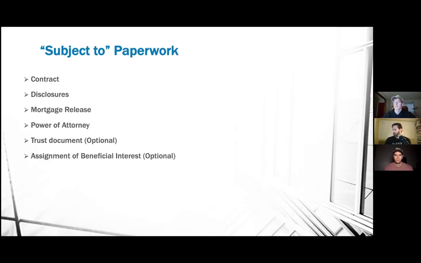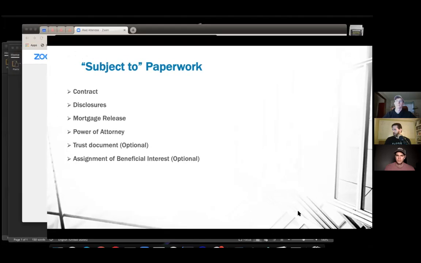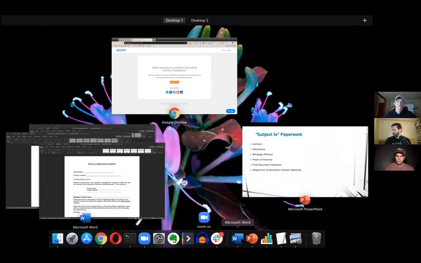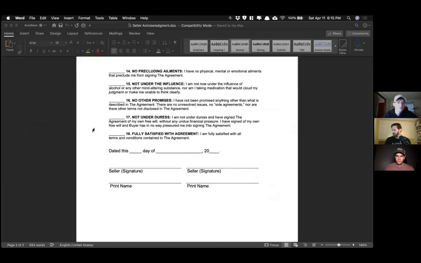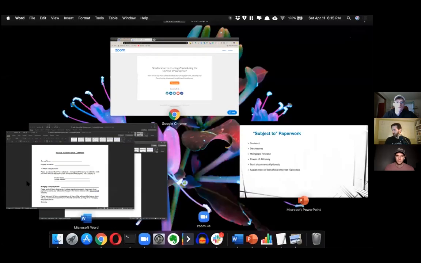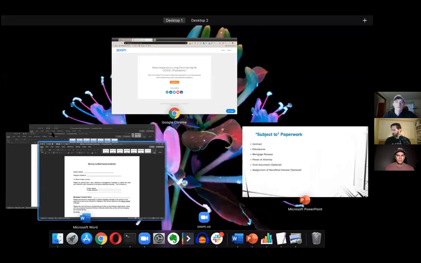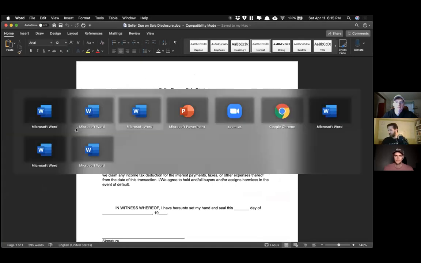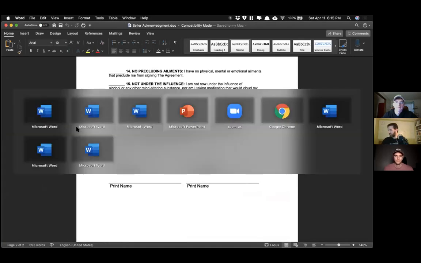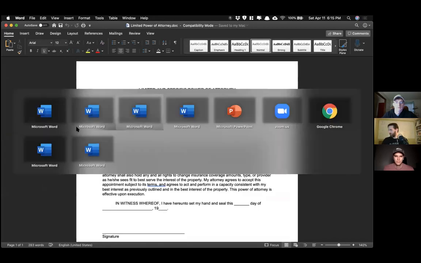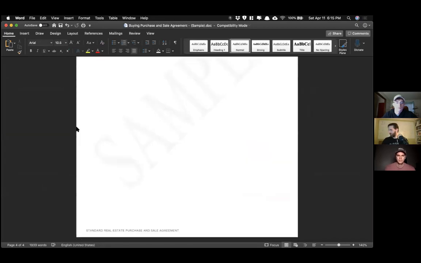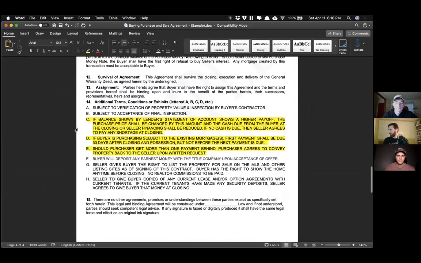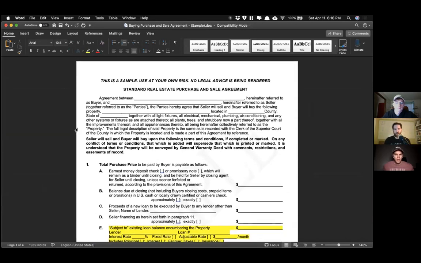So let's actually take a look at the contract. Let's go there first. No, this one. Somewhere in here. Got too many. See if I can find it. There it is. So this is a common format of a purchase and sale agreement that we use.